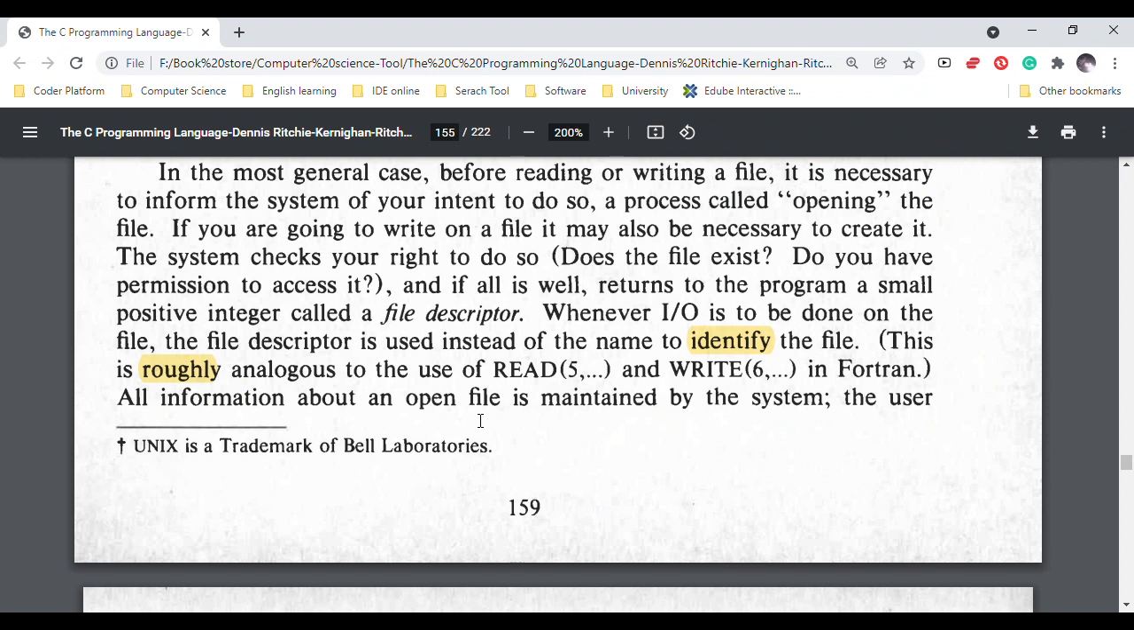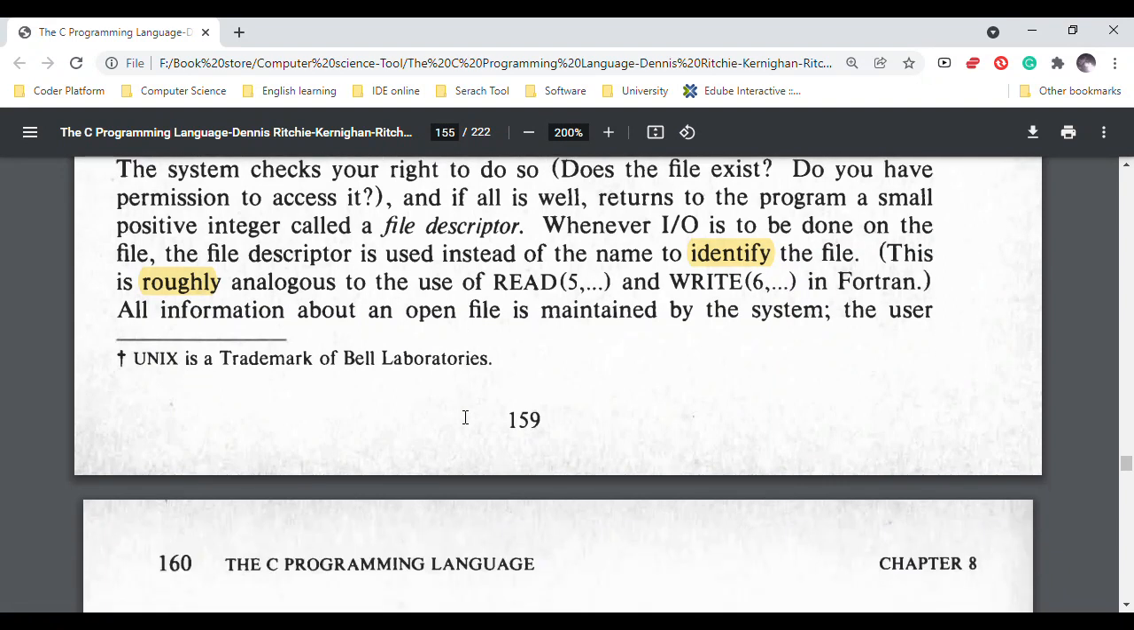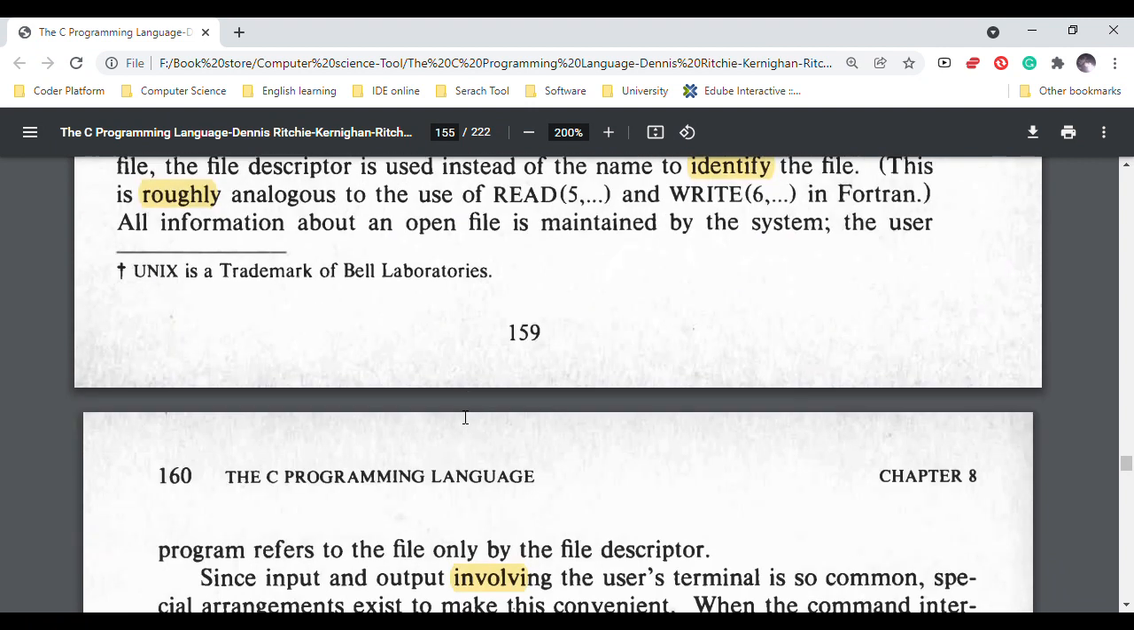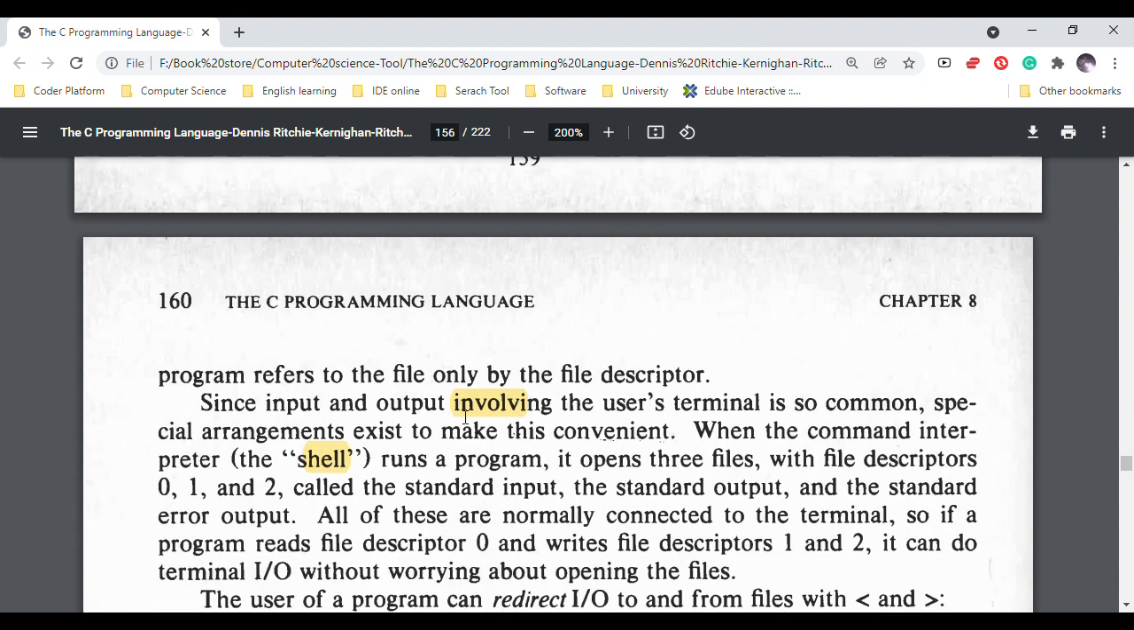Whenever input/output is to be done on the file, the file descriptor is used instead of the name to identify the file. This is roughly analogous to the use of read and write in Fortran. All information about an open file is maintained by the system. The user program refers to the file only by the file descriptor.